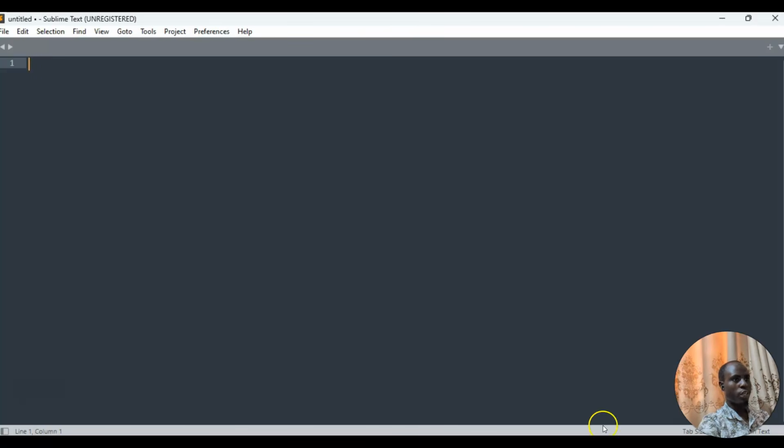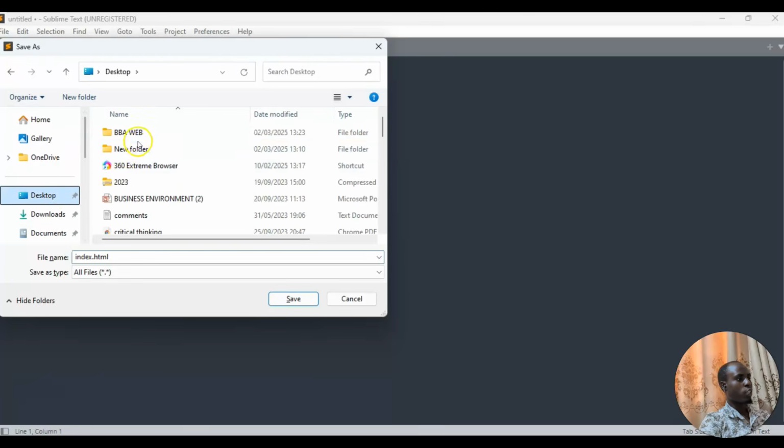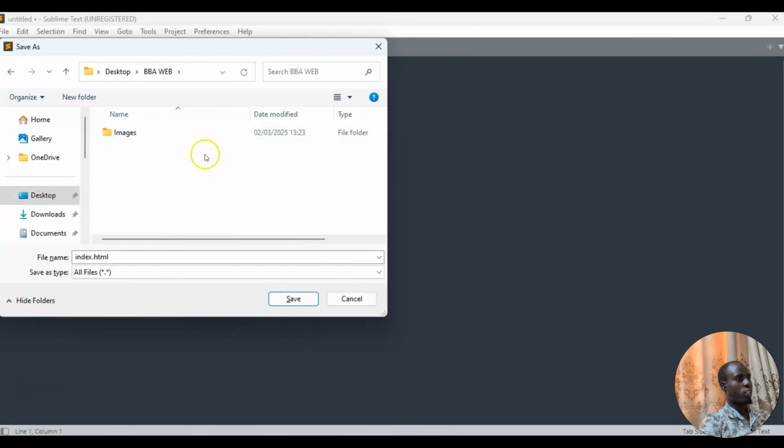So what we are going to do here, I'm going to click on Save As, Control S to save. So here I put the file name. The file name is index. I prefer lower case, so I will type here index.html. I locate where my folder is, and my folder is on desktop. The folder is known as BBA. I open this folder, where you even see that we have our images inside here. I go ahead and save this.